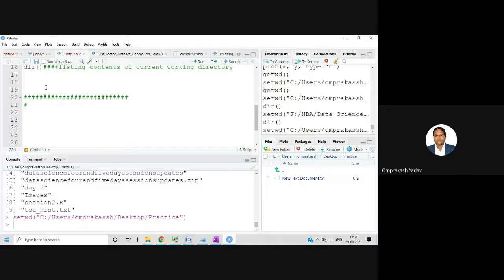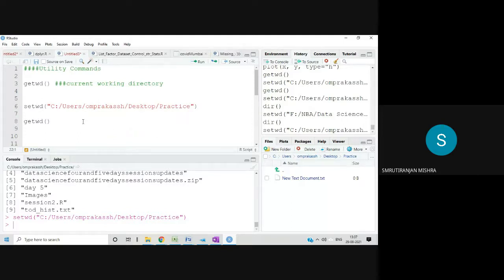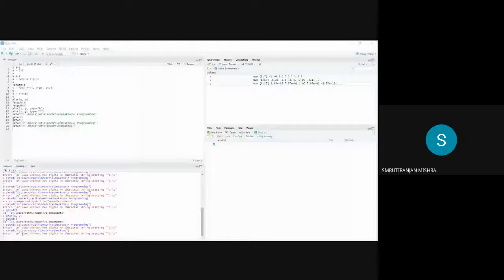Sir, while using the setwd command, I'm getting an error. It says used without hex digits in character string starting. Can you share your screen so that we can view what error you are getting? Yes, but for that I have to close this. One second. I'm getting this error: used without hex digits in character string.